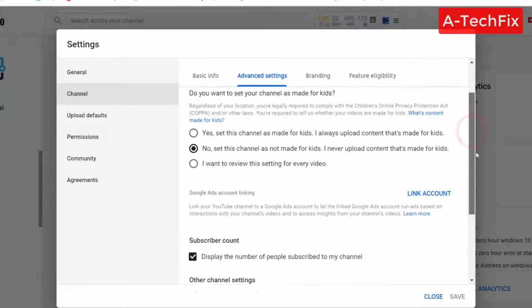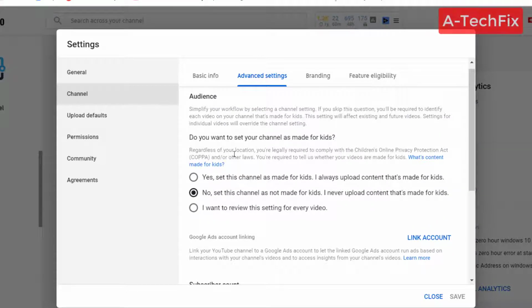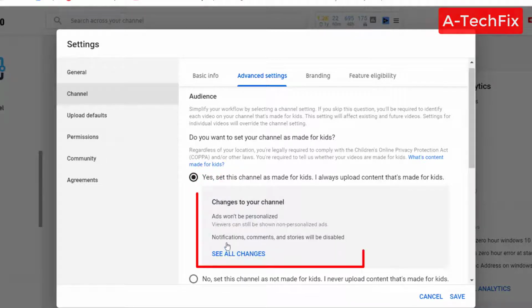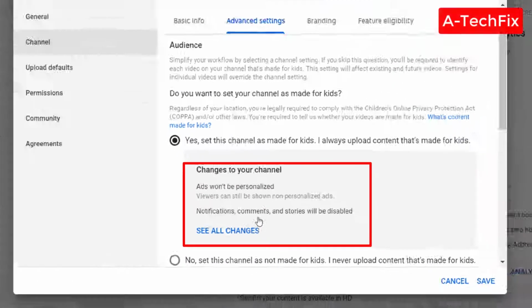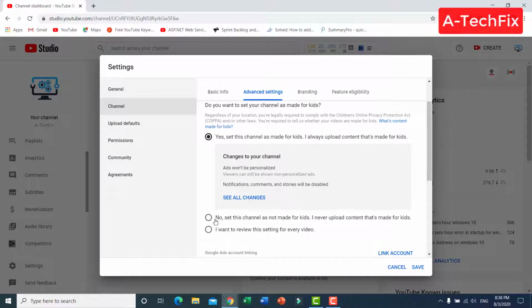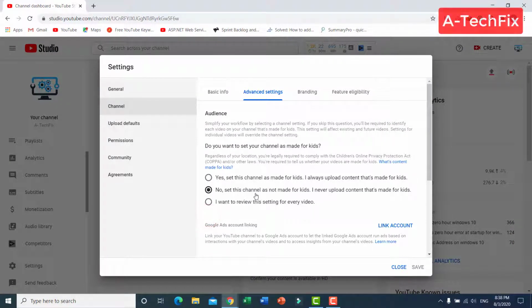Okay, as you can see here guys, make sure you select the second one, not the first one. No, set this channel as not made for kids, because if you select the first one, yes, this channel as made for kids, as you can see, notifications, comments and stories will be disabled, so you cannot enable comments here. So select the second one, no, set this channel as not made for kids.